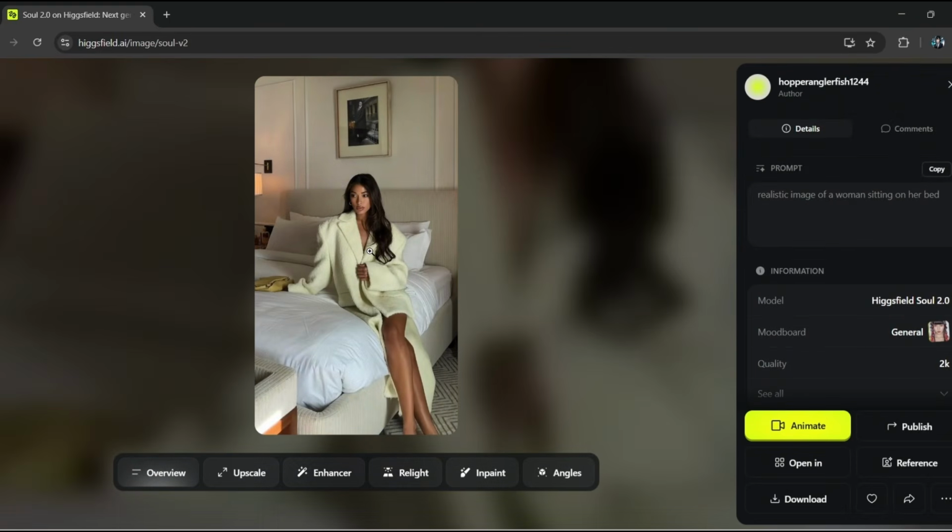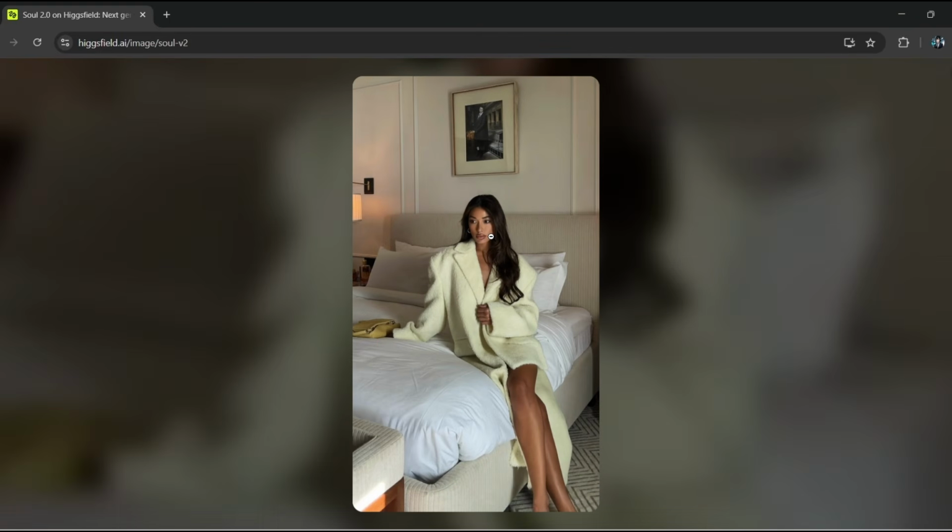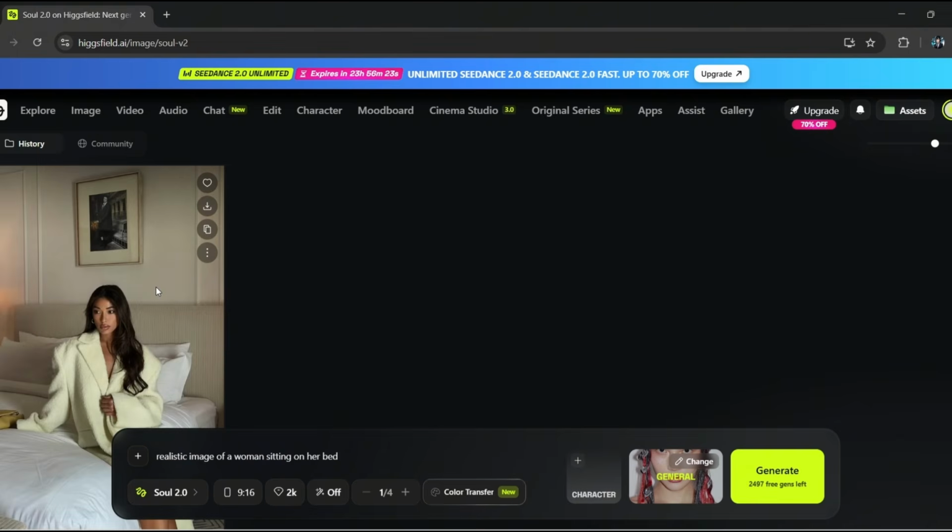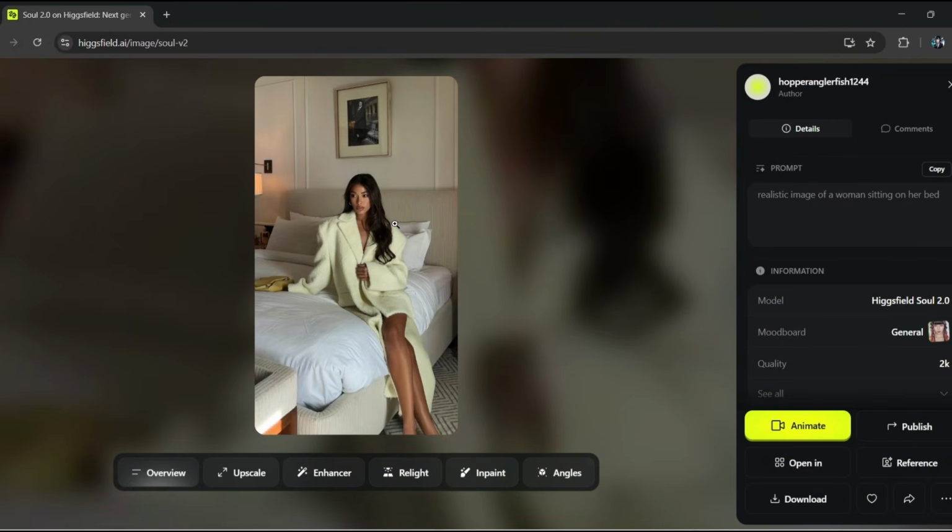Let's click on it to expand the view. If you zoom in close, the detail is actually astonishing. It looks perfect, nothing like those lower quality, uncanny generations you often get from basic AI tools. This is a professional grade result, and you can download it directly to your device with just one click right here.